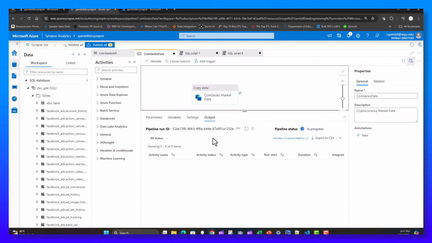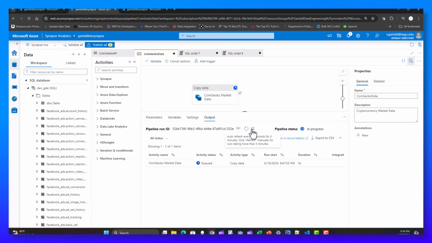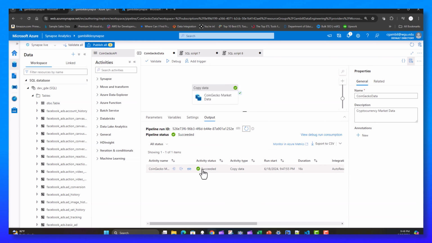All right, so once you get everything set up, you could hit your debug. It'll start running. You'll see that the activity status will come up as queued. You'll see that it does auto refresh every 20 seconds for 5 minutes. You can click refresh manually if it does take more than 5 minutes, or if you're impatient and don't want to wait 20 seconds for it to refresh. Like me, you could hit refresh. You'll see that it succeeded.